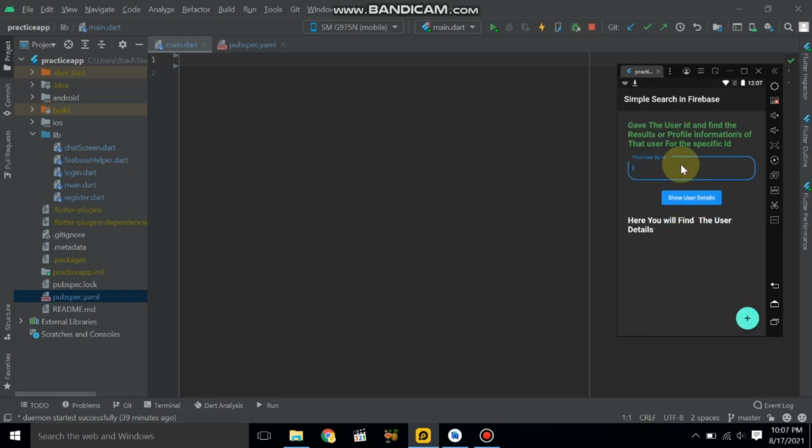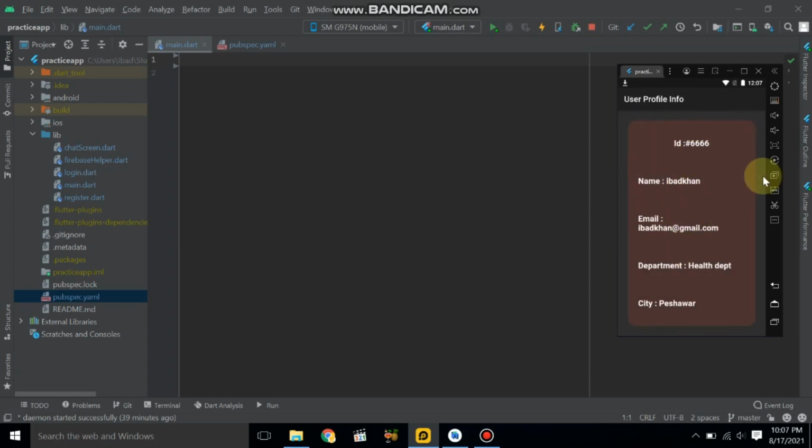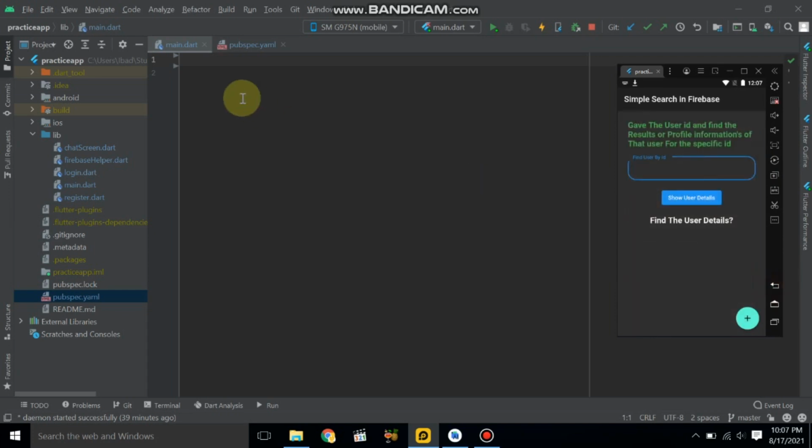If I give the wrong ID, it will show me the message that the user is not found for the specific ID. And if I give the valid ID, it will navigate to another screen and show the user profile. So let's start from Android Studio.